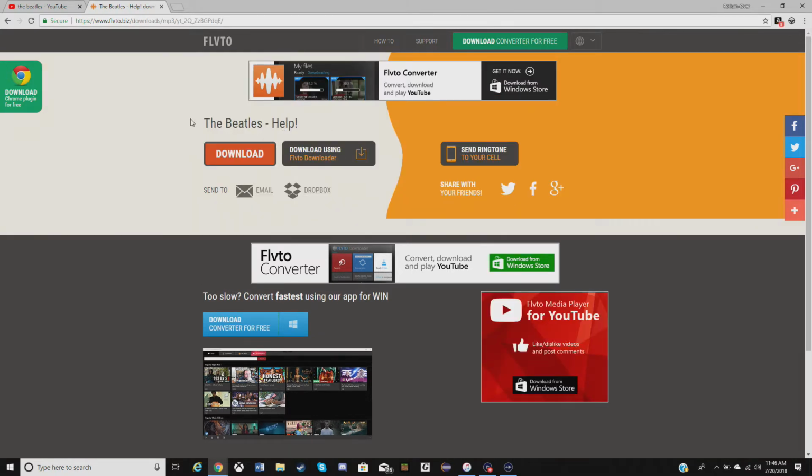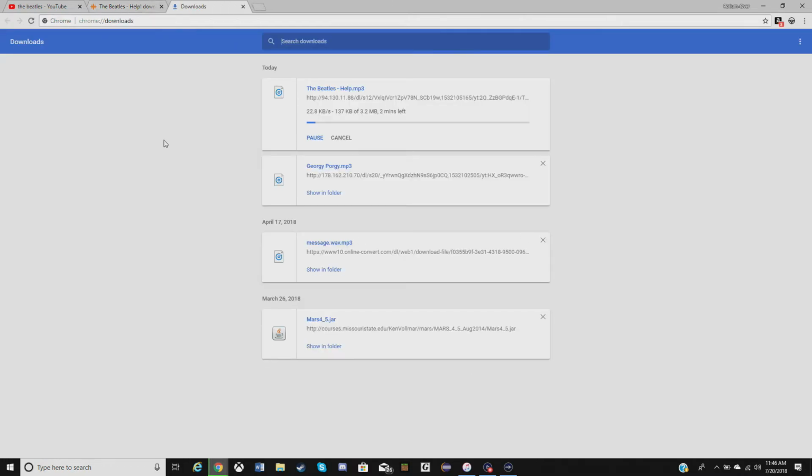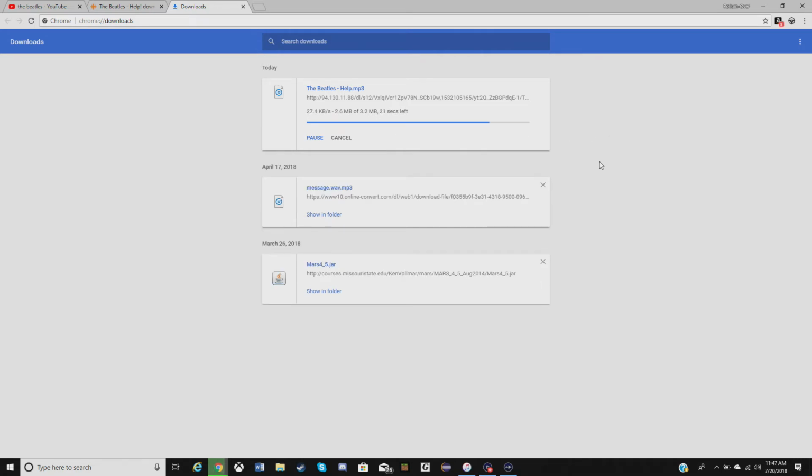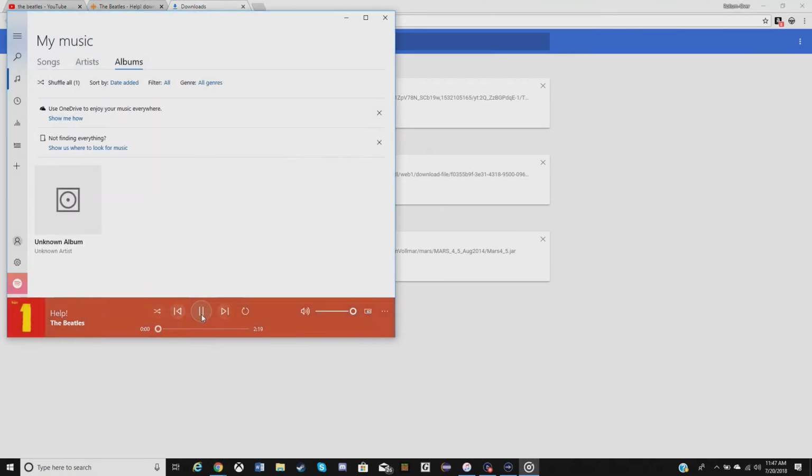Alright, so when it's done downloading, it's going to come up on this screen, and you're just going to want to click download. That's it. And if you're using Google Chrome, you could just click this right here and it'll bring you to the downloads tab. And it's going to download right here. Alright, and when it's all done, you could just click on it to see if it plays correctly.